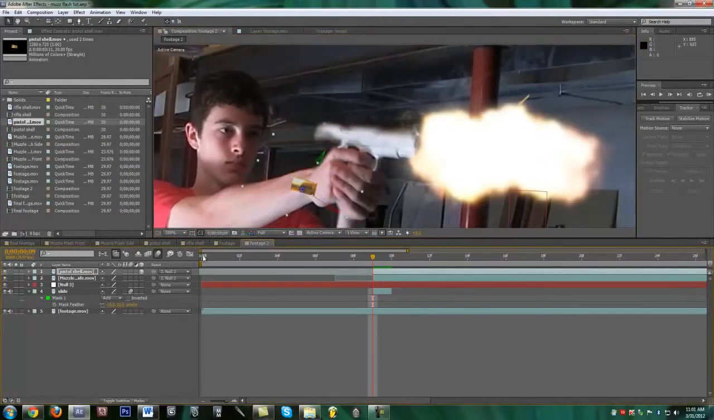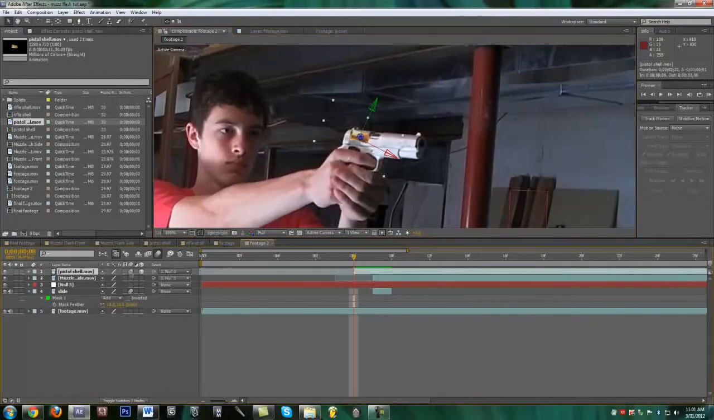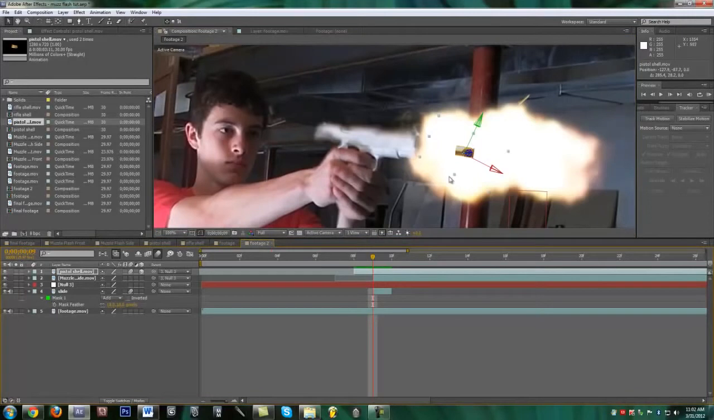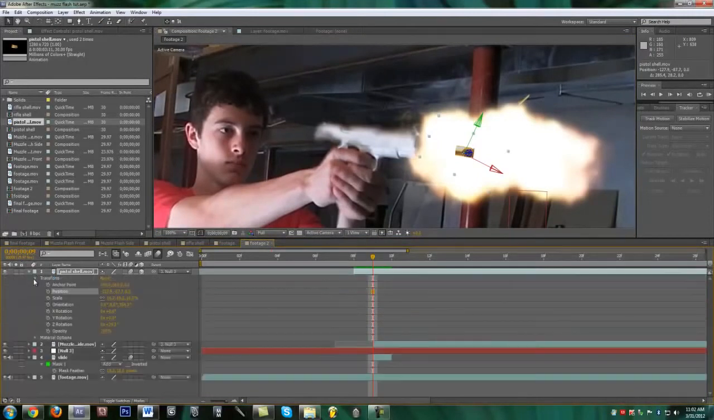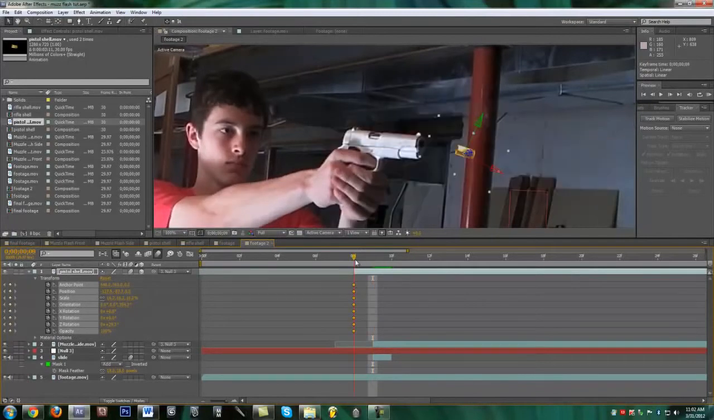Go ahead and make it a 3D layer so we can do some 3D transformations. Put it around where it would be if it was popping out of the gun. Probably around right there. And we're also going to do what we did on the slide, so we're going to drag it over here. We're going to enable the motion blur, and then put it over here a little bit, and then we want to hit transform, and then hit keyframes for all these, and drag them over to the first frame.